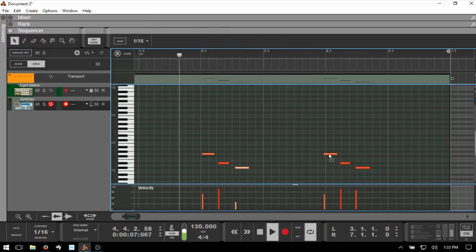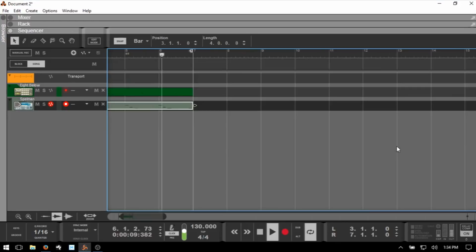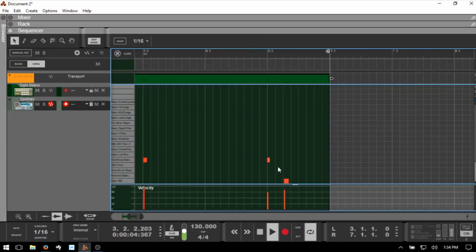Snap is still turned off, so I'm going to move some of these a bit. I think I liked, I'm going to double click and add an extra one of these in there and drag that out a bit. Now I'm going to escape out of there, come back to our drum.